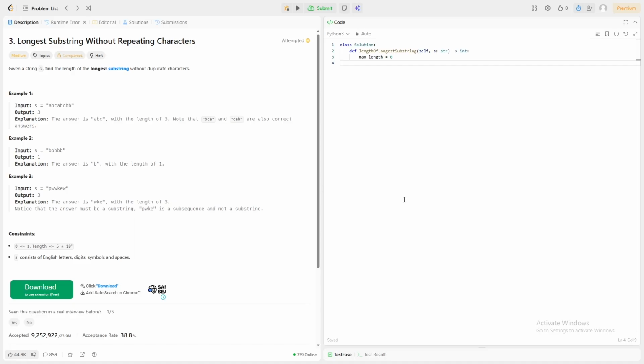Now, I want to generate every possible substring, so we'll use 2 loops. The first loop will pick the starting index, and the second loop will pick the ending index. Our first loop will be for i in range length of s, and then for our second loop, for j in range i to length of s.